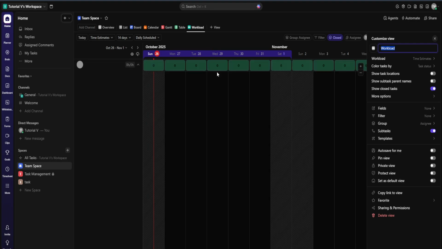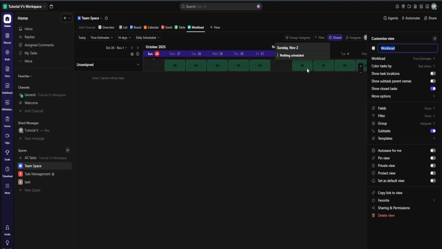At this point, you'll be directed to a new view dedicated to displaying workload information. You can even assign a custom name to this view if you wish. Naming your view could help you easily identify it later, especially if you're managing multiple teams or projects.